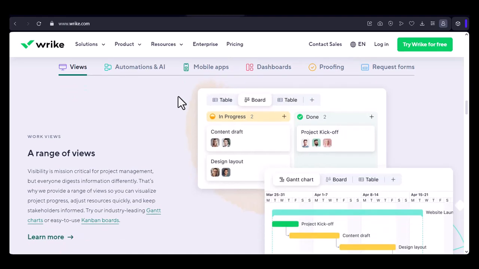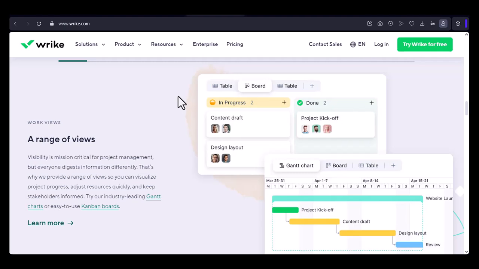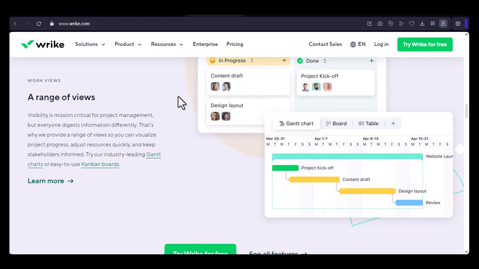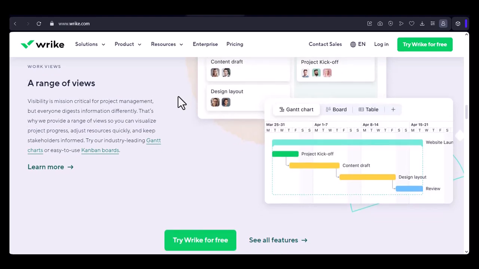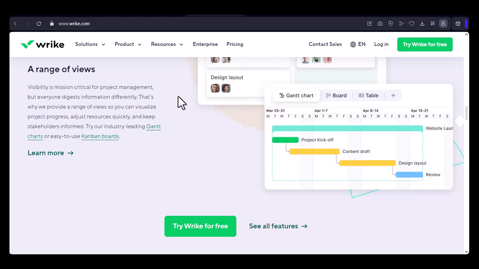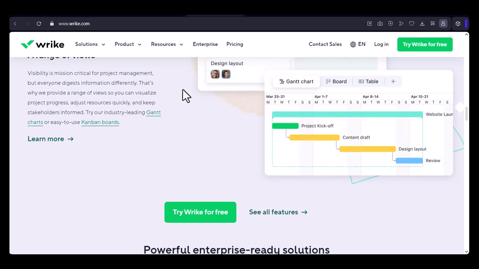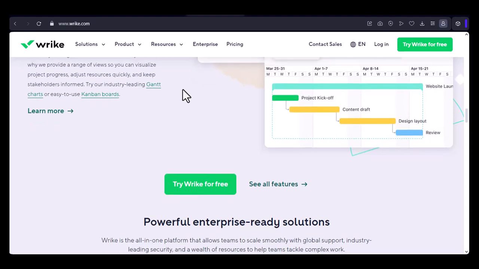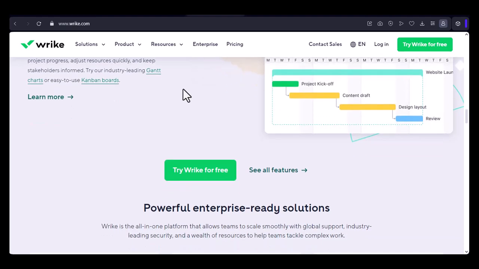Benefits of using Wrike's API. Automation: automate repetitive tasks like creating projects, assigning tasks, and updating statuses. Integration: connect Wrike with other tools like CRM systems, time tracking software, and more. Customization: build custom workflows and applications tailored to your specific needs.